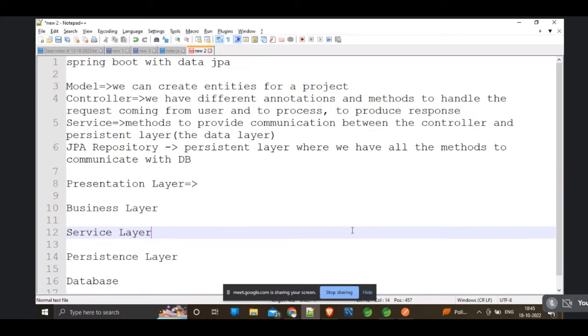The endpoints of the business layer can be consumed in the presentation layer. So between the database and the presentation layer, we have three main structures: the business layer, the service layer, and the persistence layer. We can call them MVC. So this is the architecture of a Spring application you have to remember.